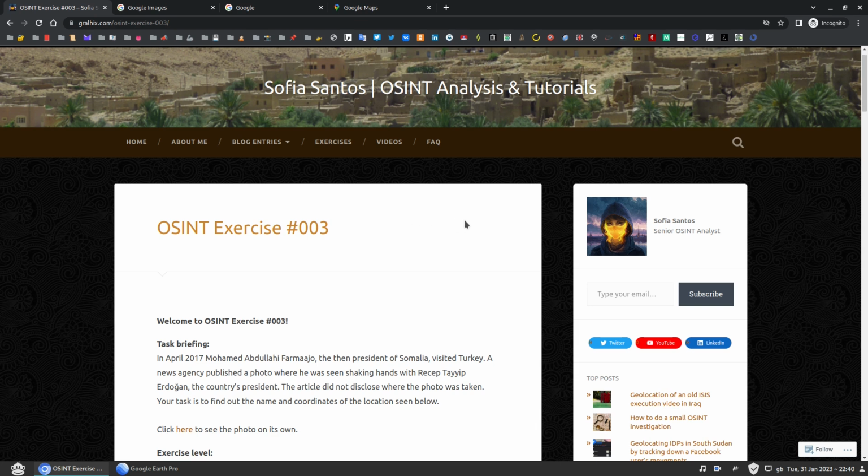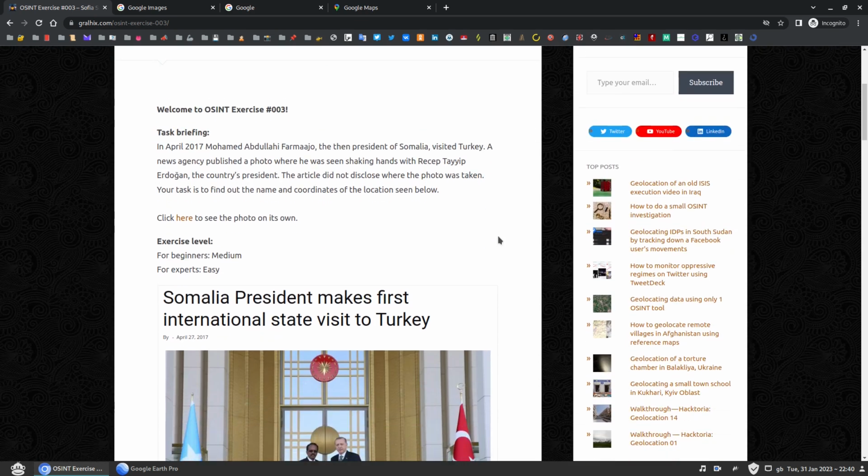So welcome to OSINT Exercise 003. Task briefing. In April 2017, Mohamed Abdullahi Farmajo, the then president of Somalia, visited Turkey. A news agency published a photo where he was seen shaking hands with Recep Tayyip Erdogan, the country's president. The article did not disclose where the photo was taken. Your task is to find out the name and coordinates of the location seen below.